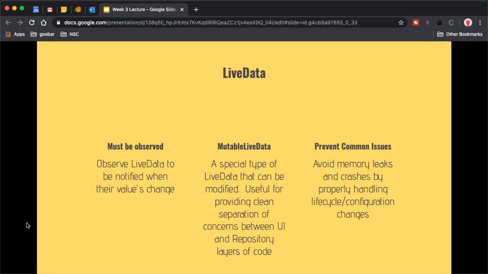And then finally, like I mentioned, live data helps prevent common problems like memory leaks, crashes because you don't handle the lifecycle or configuration changes properly. There's some really nice things that live data does for it. So that's why we're going to start using that in our application.